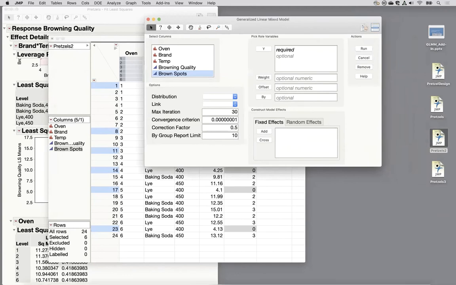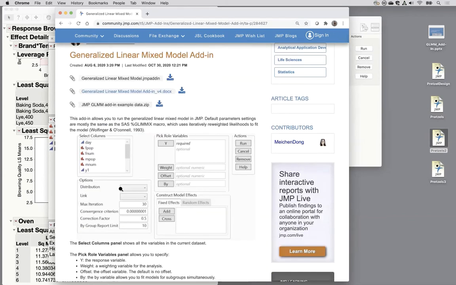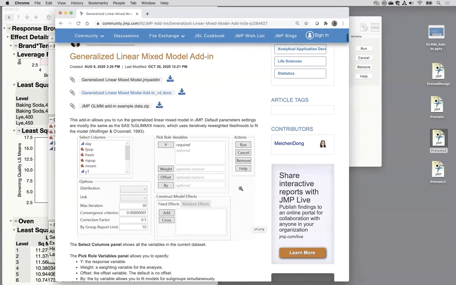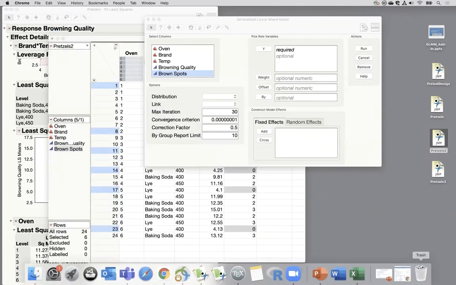And this add-in was created by Meishen Dong. She's a JMP intern, did an amazing job on this and is continuing to work on it. So there may be some new versions coming in the future. Right now it's awesome. And so perhaps she'll be able to add some more distributions or things like that in the future.